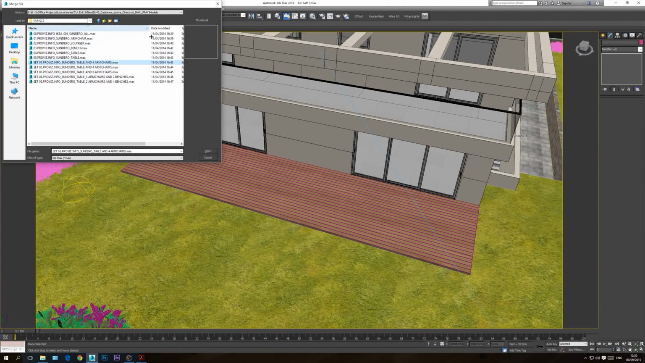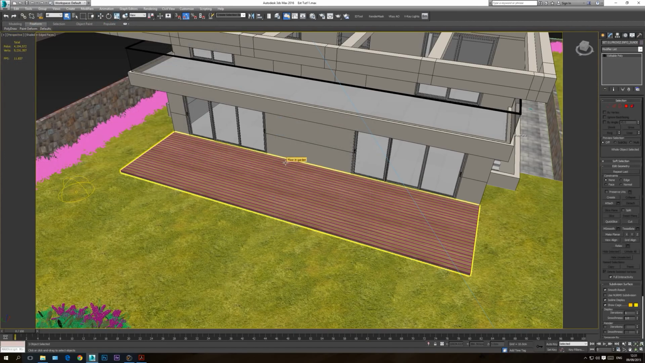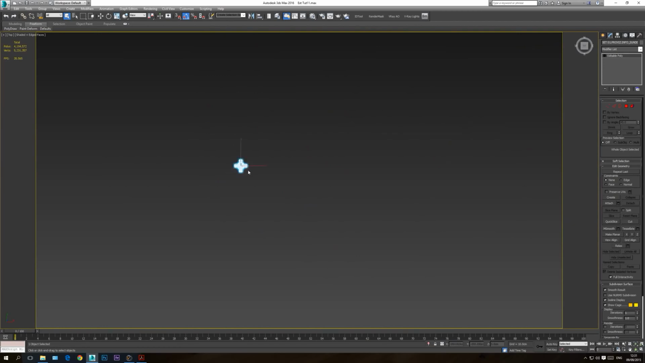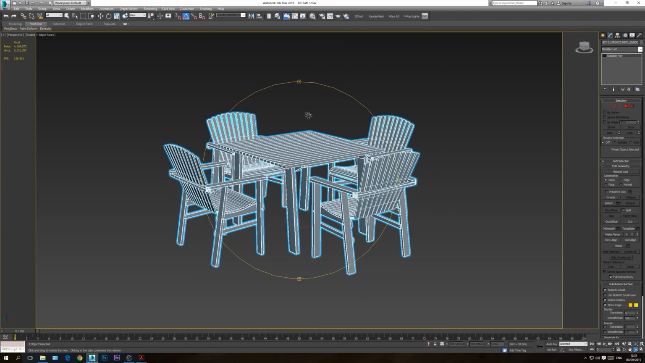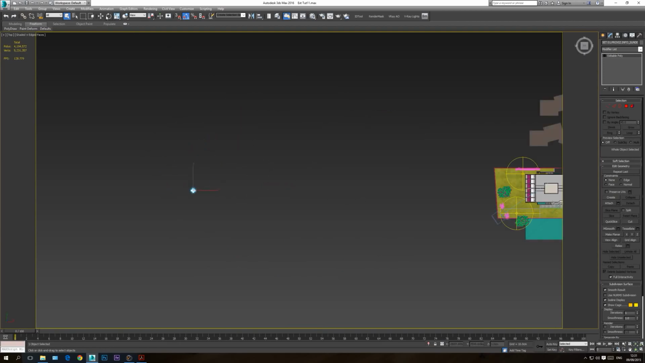Let's see where the set 1 is. Okay, I don't see the set 1 here, but let's choose the table and 4 armchairs. Let's import them into the scene. Go to the top viewport. Here they are. Perspective. As you can see, we have the set here. I'm going to move it into place. Place it here.